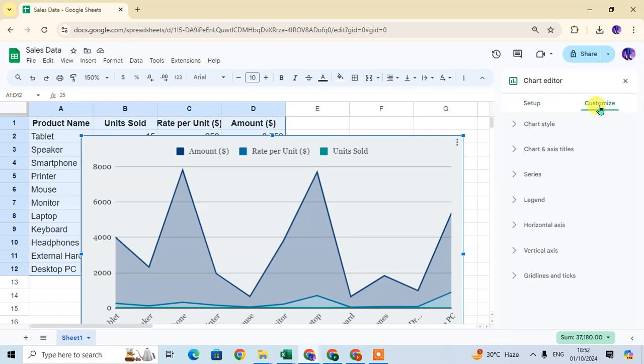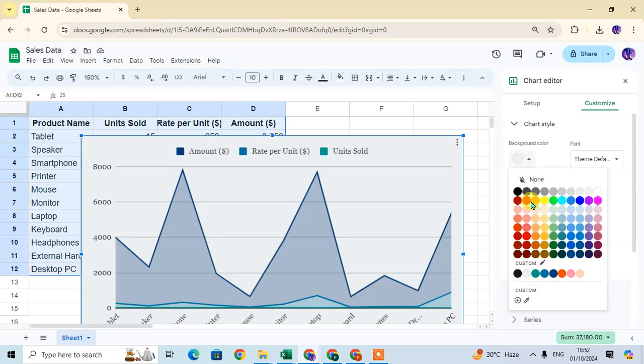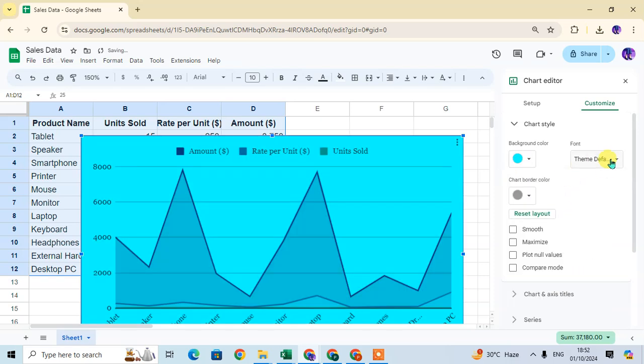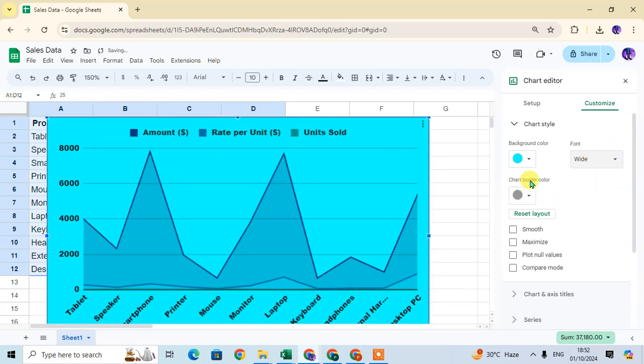To customize the chart, there are different options. Here you can customize your chart with the chart style, chart and axis titles, series, legend, horizontal axis, vertical axis, and gridlines and ticks. So I click on the chart style option. Here for the background color, just click on the drop-down arrow and you can change the background color. The font you can select here also. You can see the changes in the font. Then the chart border color, so I select the red color.